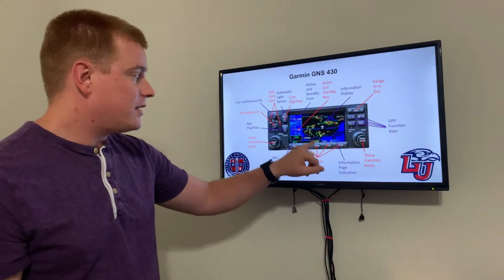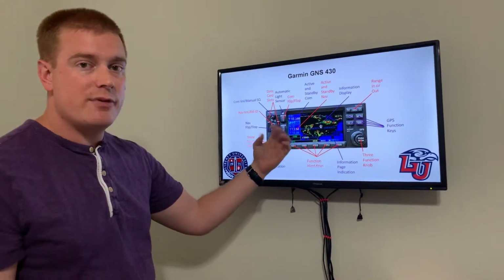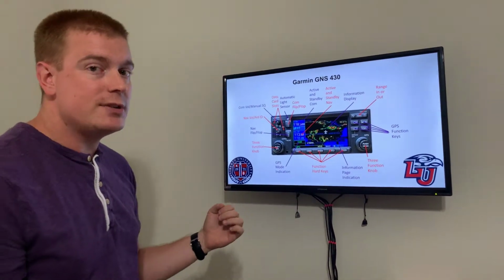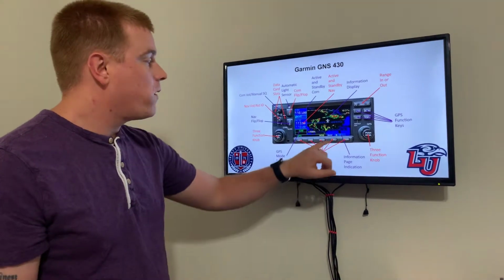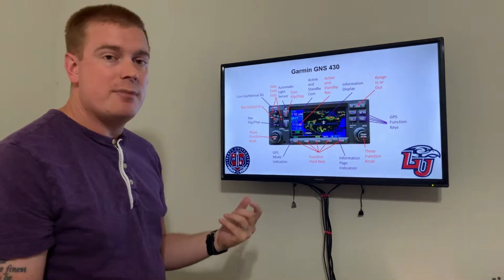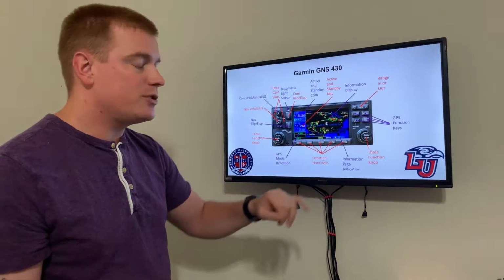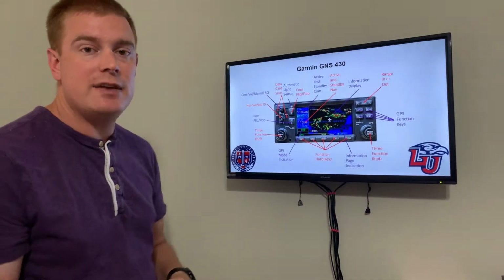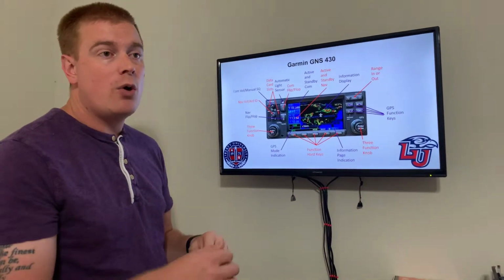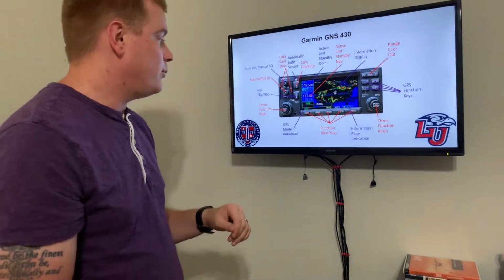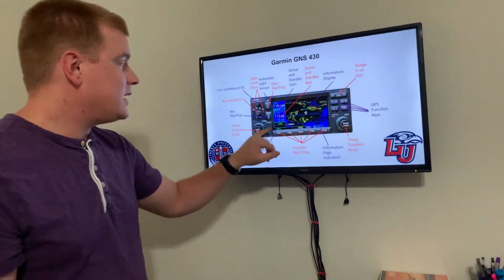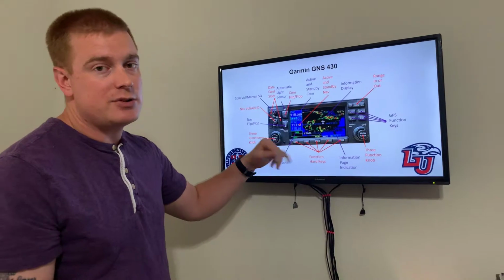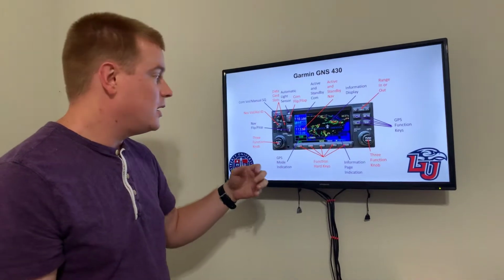The message key activates the messages box whenever there is a piece of information flashing there, such as to change your heading. Flight plan opens up the flight plan information page group, and then the procedures key opens up the procedures for any given airport that you have selected, or while you're in that page you can select an airport. GPS mode indication, right now it's en route. It could also be terminal or approach mode.